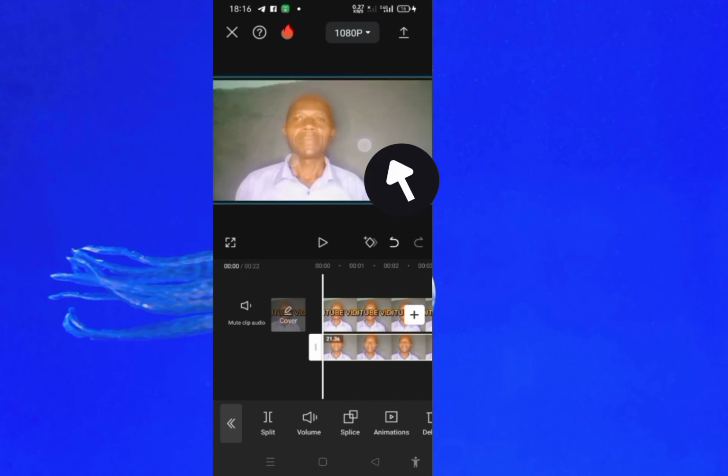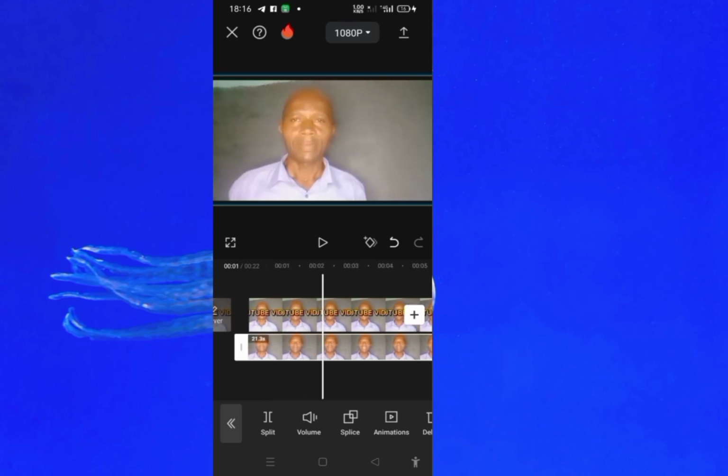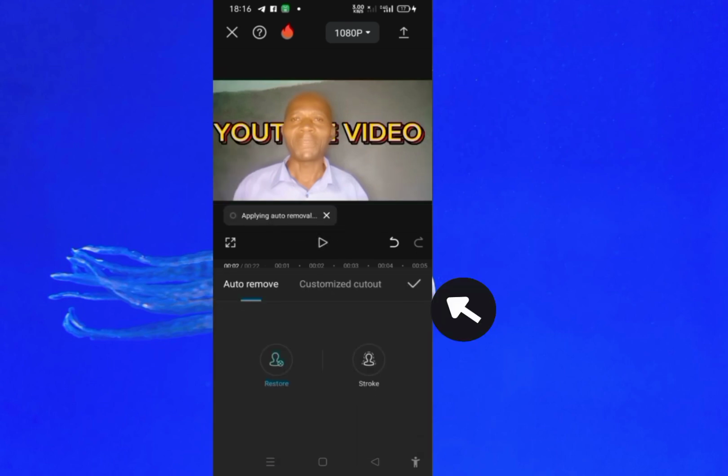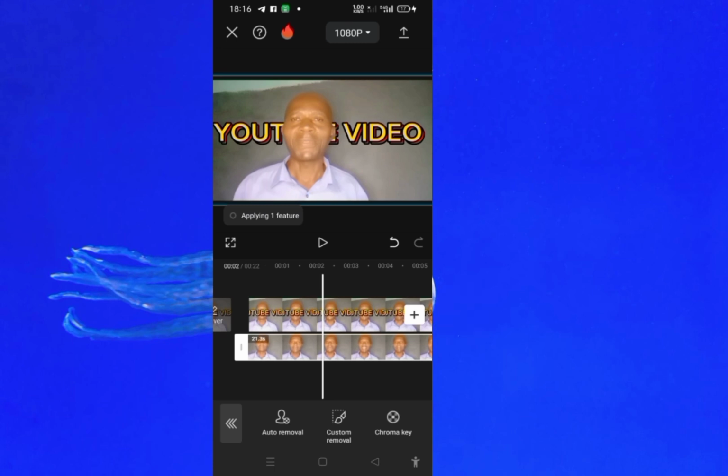Pinch to size it so that it will be the same size as the previous one. Now it is still selected. Go to the tools and look for remove background. Tap on it. Select auto remover and select the check mark. Leave it for some time for the removing of the background to take complete effect.